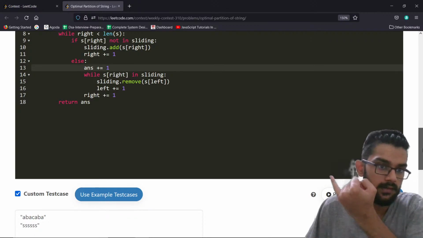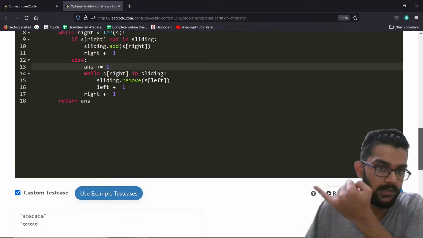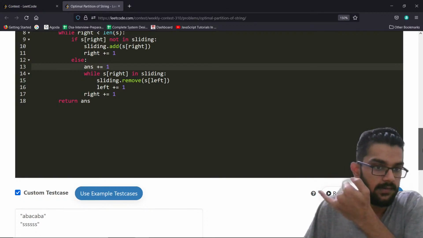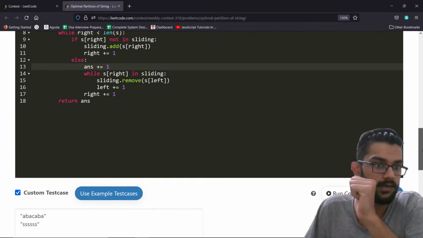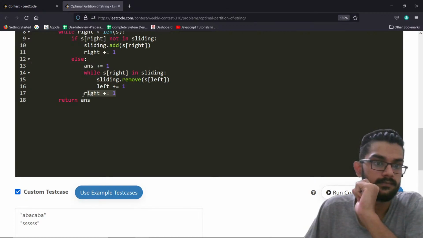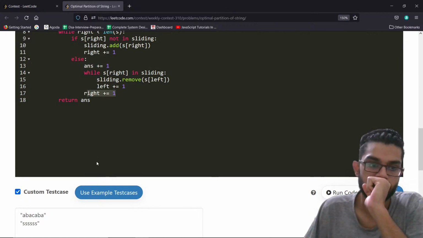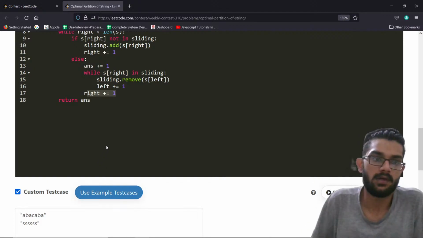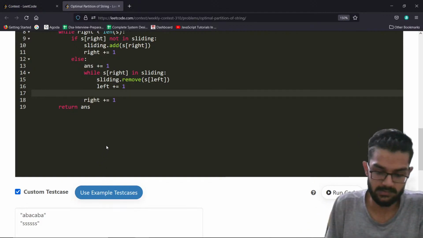So answer becomes 1. While S of right in sliding. While A is in sliding, sliding dot remove. A removed. Left increases by 1. While this is just in sliding, no, it's no more there in sliding. So I get out of that, and then I say that okay, I will still be at A, right? End of the day, I have to add this.